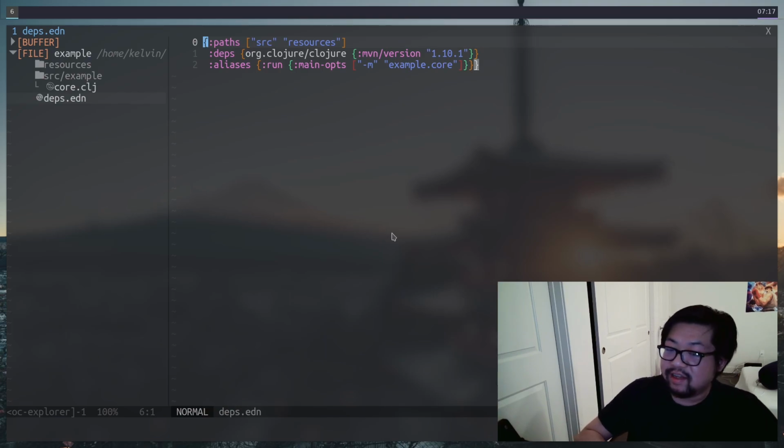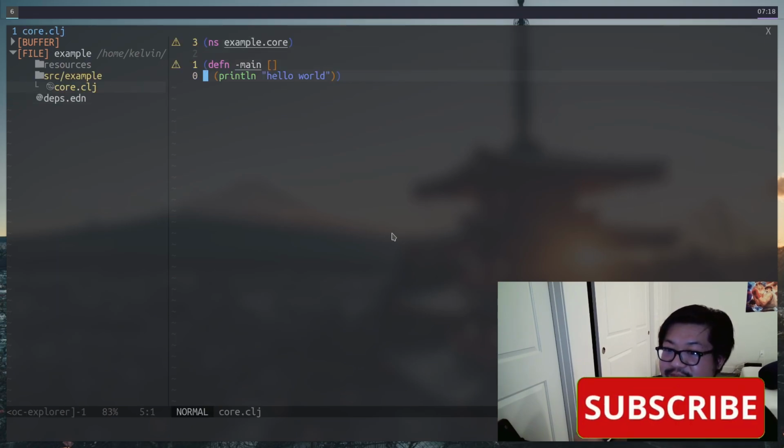So what I have here is a small Clojure project that I set up, but we have both the source directory and a resources directory inside of our class path. And right now I just have one alias of run, which will just run example core. Just to show that this is a very simple project, it's a hello world.